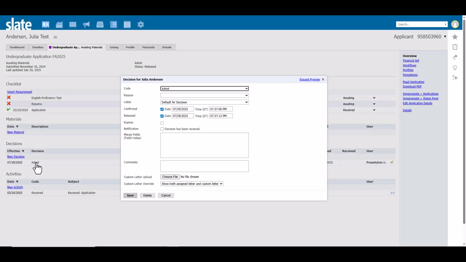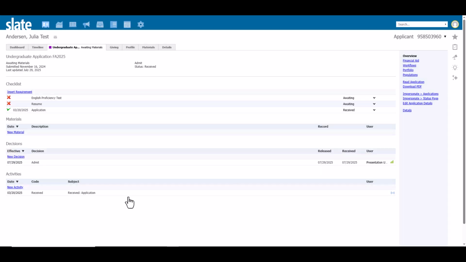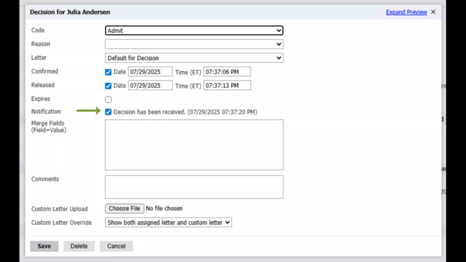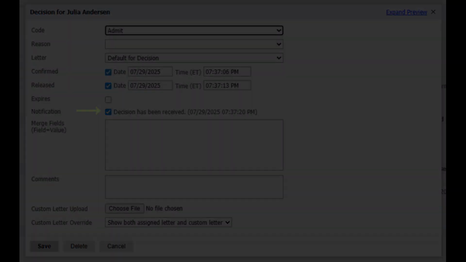Finally, when the checkbox for notification is marked, it indicates that a decision has been received. Once a decision has been received, all the stages are complete and all 3 bars of the chart are green. This notification box is not usually managed manually, except for in special circumstances. Instead, the box will be checked automatically only when the applicant has viewed their decision letter from the status portal.